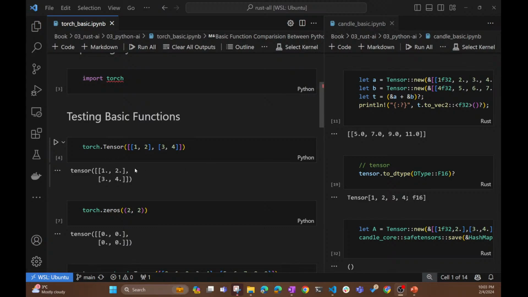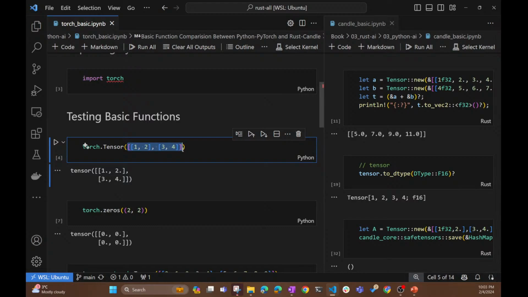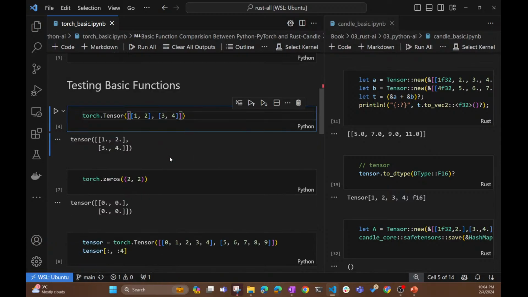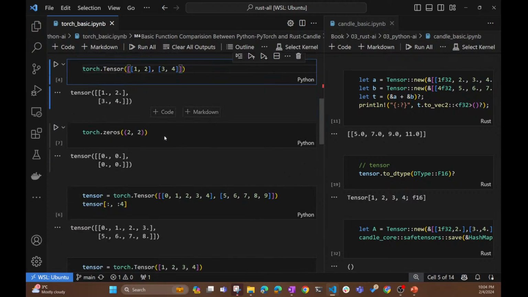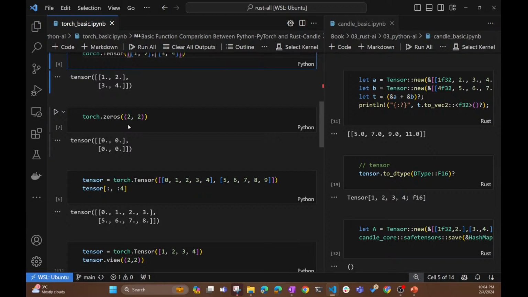So actually the basic function is to define the tensor. It's easy. We make it like this. We put torch.tensor, and this is the list notation in Python. So this is a 2 by 2 matrix, 1, 2, 3, 4. We can make it. And also we can make a zero matrix, all zero. In this case, we can provide a dimension. So 2 by 2 dimension is the size of the zero matrix. Now the matrix is like this, 0, 0, 0, 0.